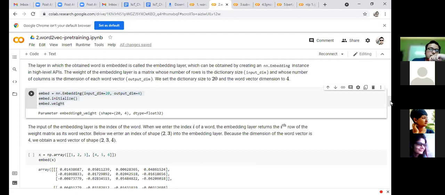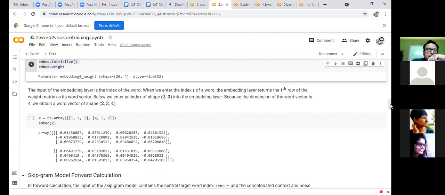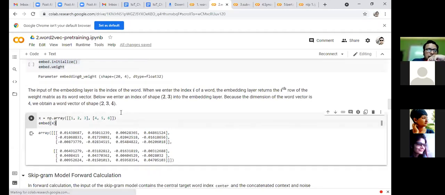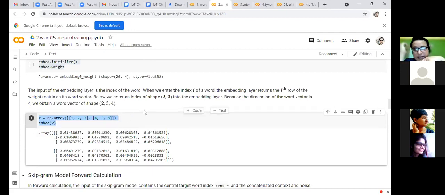2×3×4. We are basically defining a numpy array and assigning it to x, and then applying the embedding over x, and then you will be able to see the following outcome. If we enter an index of shape 2×3, we will see that the dimension of the word vector is 2×3×4. Now let me post it in your comment box.